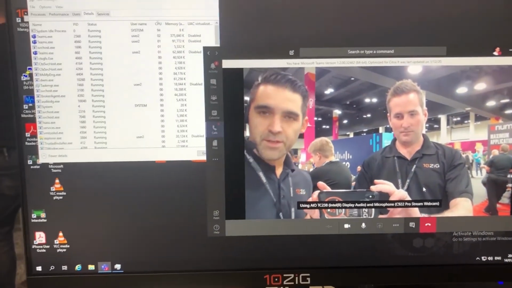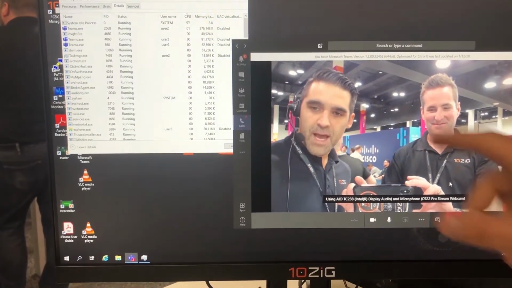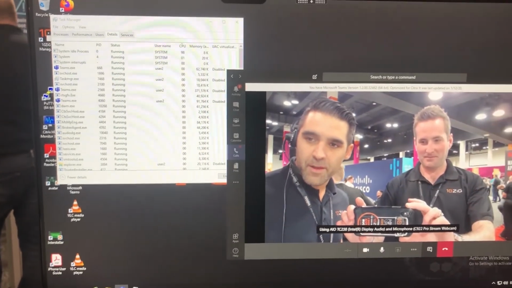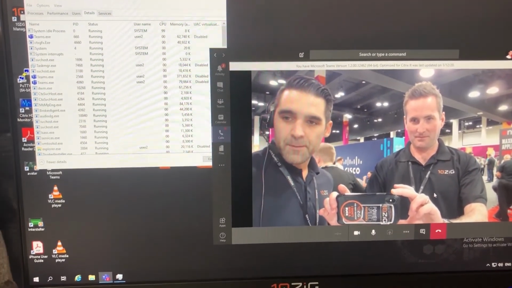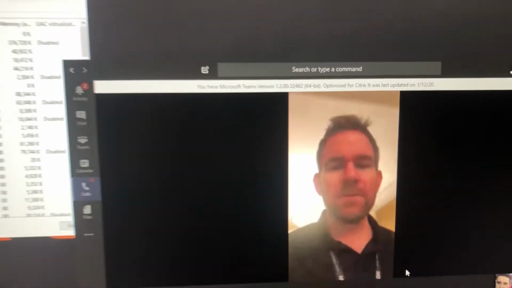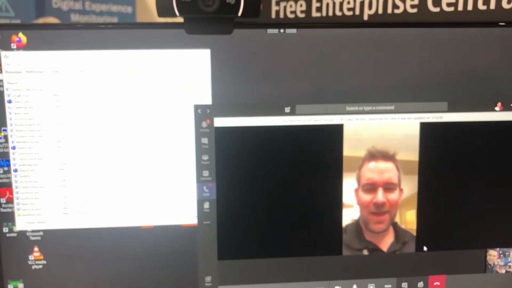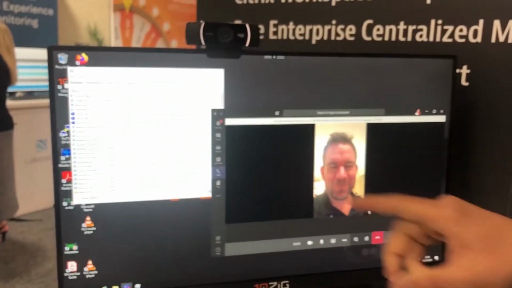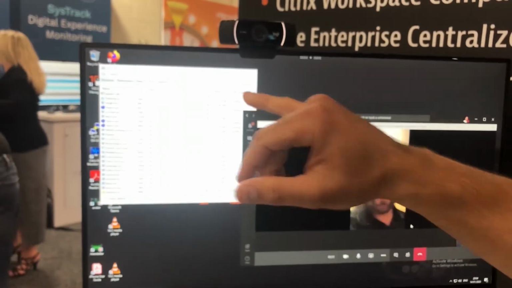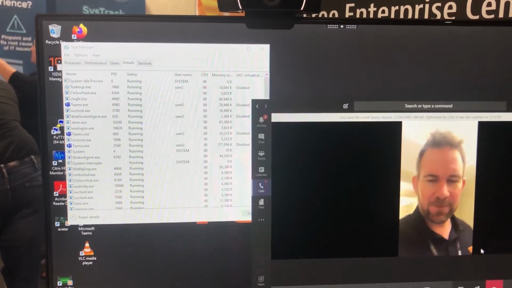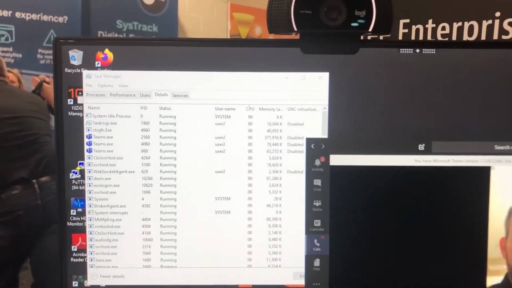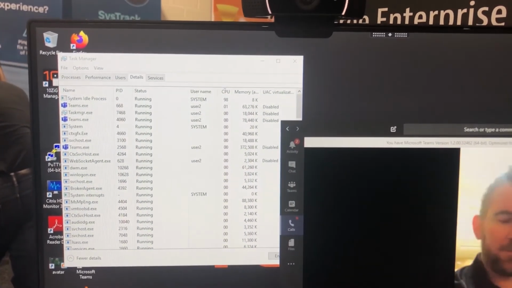So the first thing to notice is that we have in the title bar there the optimized version of Teams for Citrix. Hey Kevin, how you doing? All right. So the next thing we'll take a look at is we can notice that the Teams executable in Task Manager is consuming 0 CPU. And that's on the VM.